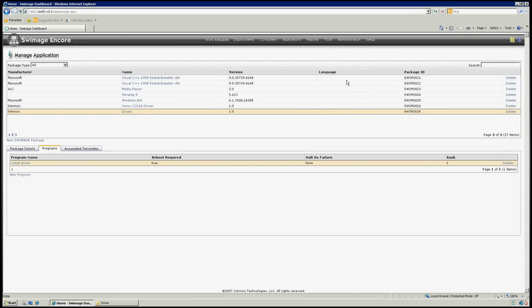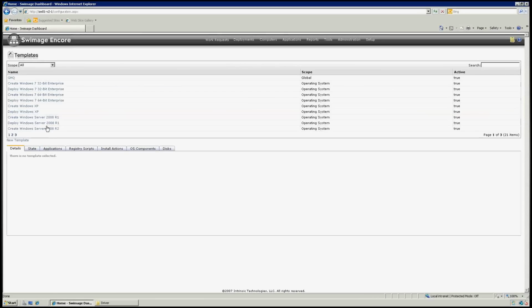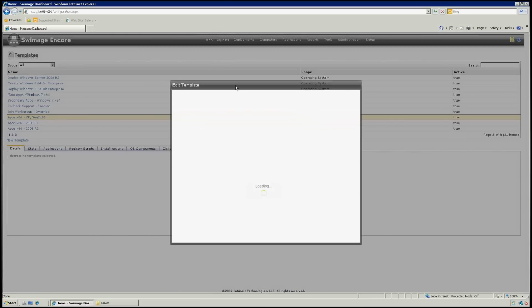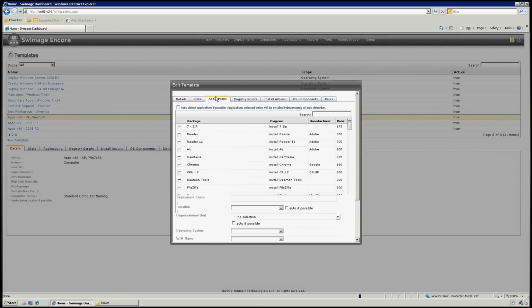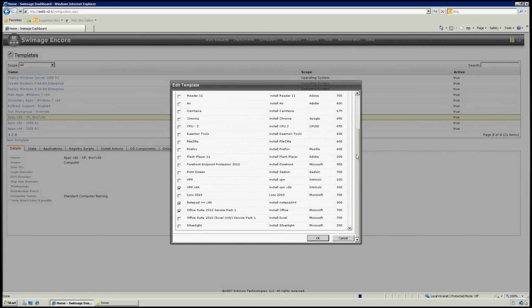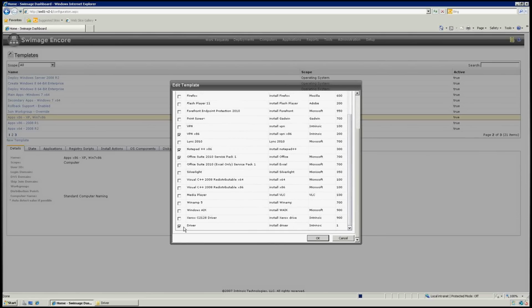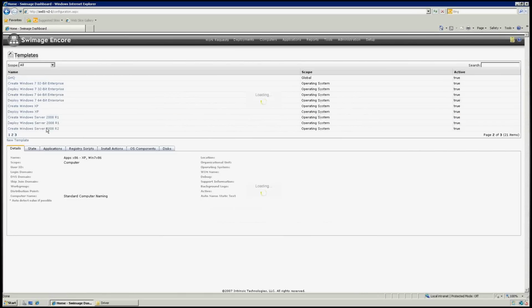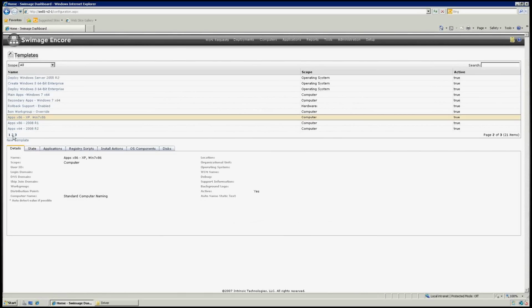Then what we do is we go to Templates and create a new template, or we can modify one of the existing templates if we want. Just go to our apps for XP, open this up, and then we go to the Applications tab, and we just make sure that that is checked. Okay. Now, since this is a driver, we're not going to want to add it to the global template for XP. We're only going to want to install it on this one system.